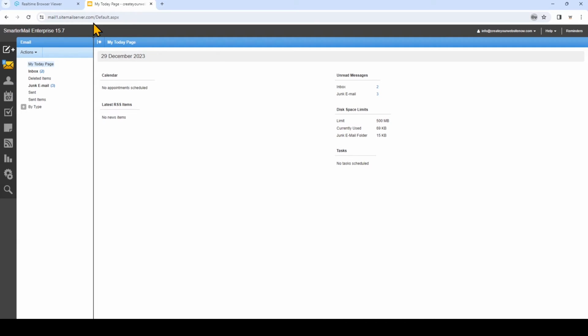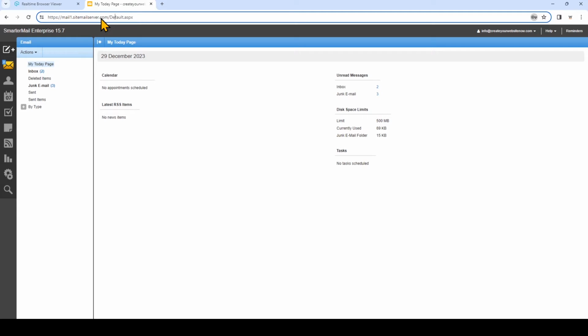Once you've logged in, we're going to look at the URL at the top, and we'll grab that part of the URL before the forward slash. So for my account, I see mail1.sitemailserver.com, but for your account, you may see something different. So now that we see that, we're gonna go back to the Android device.